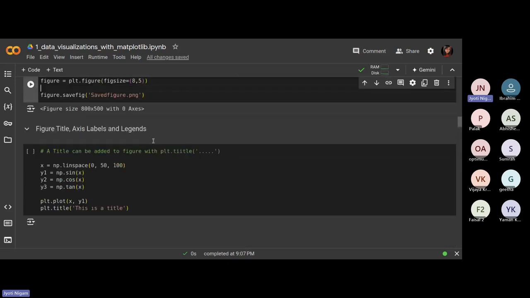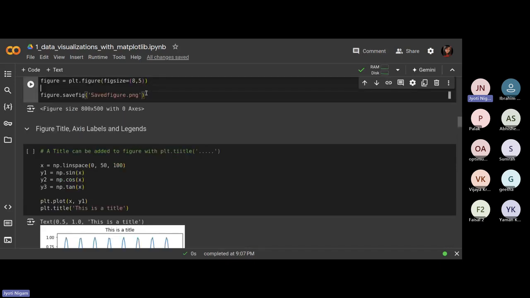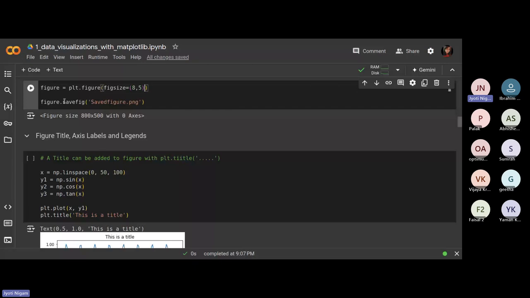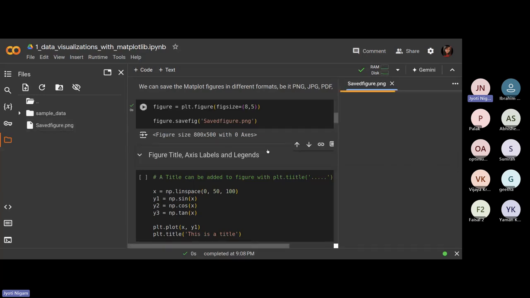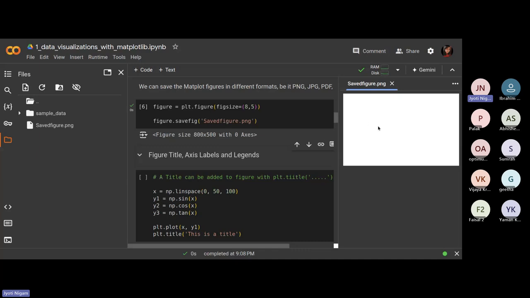Now, we can even save our graphs. How do we save them? We use the dot save figure function. So if you've plotted a graph and you want to save it, just give the name. Currently it's blank because I've not plotted anything. I'm just giving the figure size and saving this as savedfigure.png. If I open this, you see I have this saved figure image available with me. Since this plot is empty, you don't see anything here. It's just a blank canvas with width 8 and height 5.